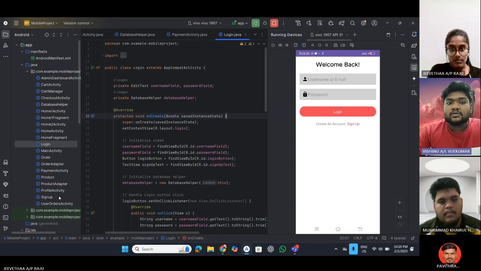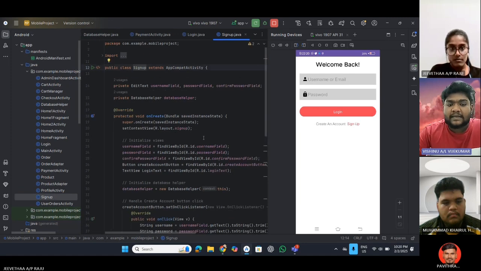For navigation to the sign up screen, allow the user to navigate to the sign up screen if they do not have an account. For now, I'm going to explain the sign up coding.